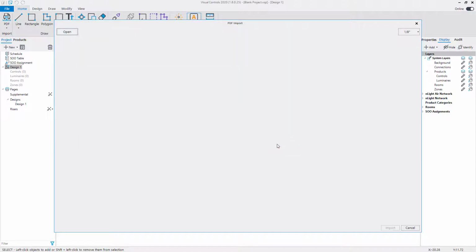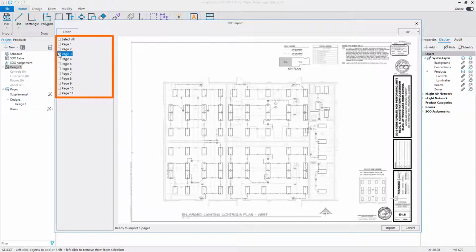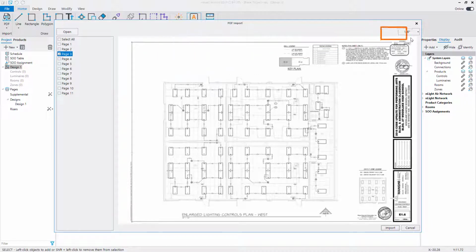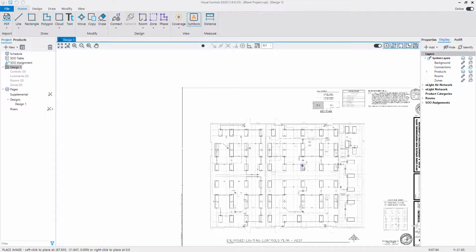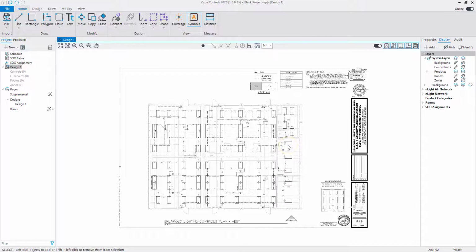All pages from the PDF file will then be loaded into the import dialog. You can select a single page from the file or multiple pages. If you know the scale for the PDF, then select the correct scale from the drop-down menu. Click Import to bring the file into the project. Next, left-click to set a base point location to insert the PDF, or right-click to automatically place the file at the origin, where X and Y equals 0.